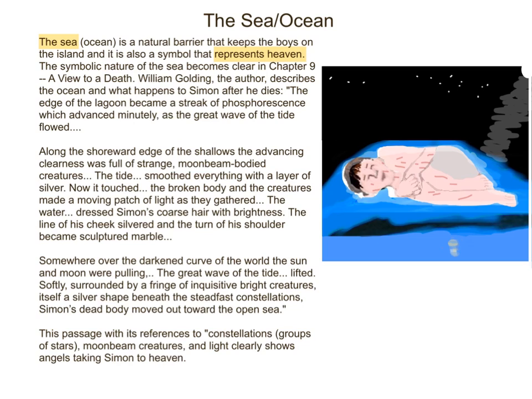The sea, or ocean. The sea, ocean, is a natural barrier that keeps the boys on the island, and it is also a symbol that represents heaven. The symbolic nature of the sea becomes clear in Chapter 9, A View to a Death. William Golding, the author, describes the ocean and what happens to Simon after he dies.